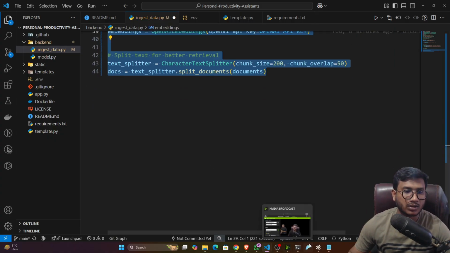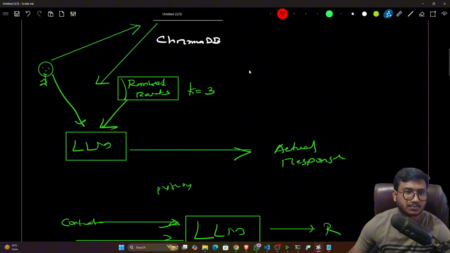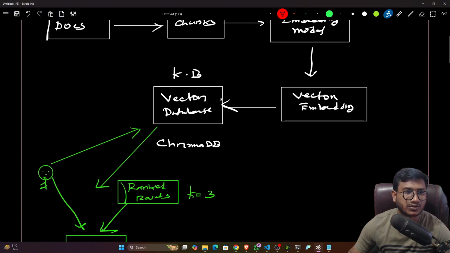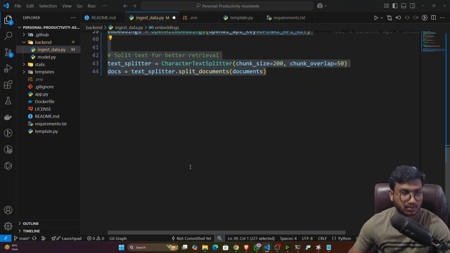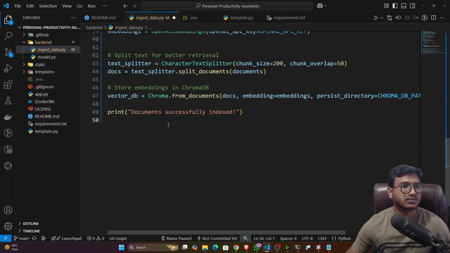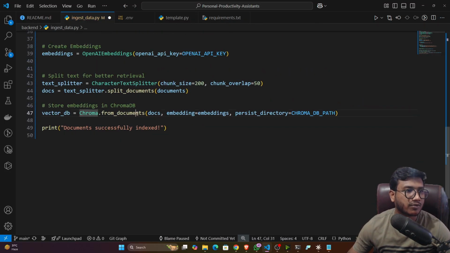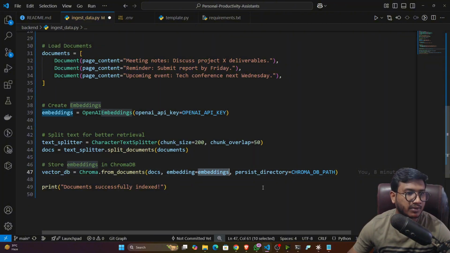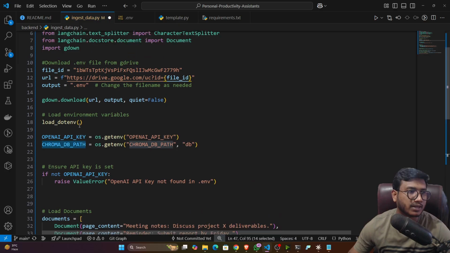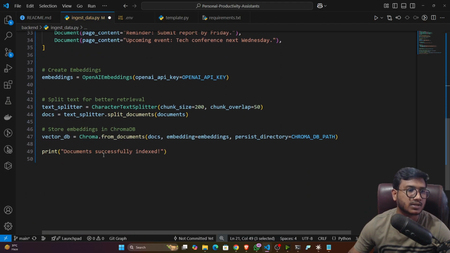So this will return you the chunks. Then after that, we have to store this data. After creating the vector embedding, we have to store the data in the vector database, and we'll be using ChromaDB for that. Now let me show you the implementation. This is the ChromaDB code. Here I'm using Chroma from documents, and I'm passing the docs, the embedding model, and persist directory equal to the ChromaDB path, the path we have defined for the database. And once it is created, I'm printing a message: documents successfully indexed.